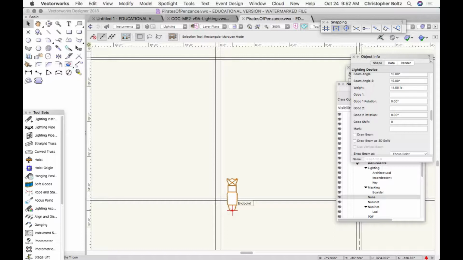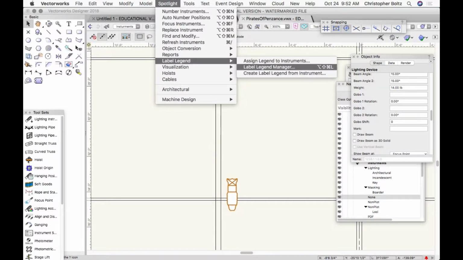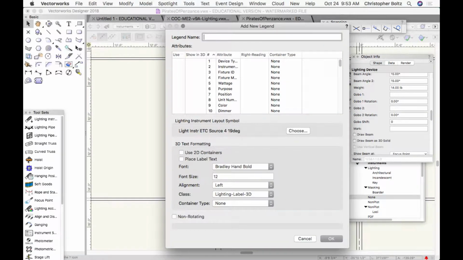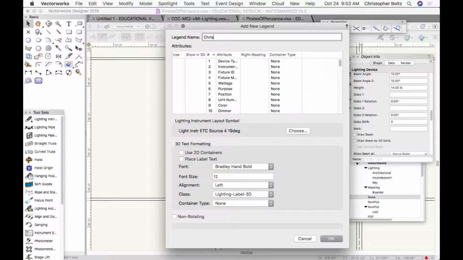Remember, we need to put some information around the light. We looked at that last class. We need to put its channel number, its unit number, etc. We do that with what's called a label legend. Okay? So click up at the top of your screen, Spotlight, Label Legend, and then Label Legend Manager. And this is a two-step process. First, there are no label legends in there, so we need to add one. Okay? You can call it whatever you like. I'm going to call mine Chris because that's my name.